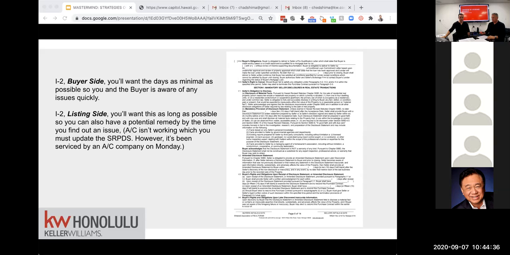Yeah. And then the list side, so I kind of framed my example on the buy side. On the list side, you'll want this as long as possible, so you can have a potential remedy by the time you find this issue out. The example I've given is the AC isn't working, which obviously you must update on the SRPDS. However, you can say it's already been serviced by the AC company last Monday or last Wednesday or whatever the time frame is. So you're providing the updated SRPDS, but you may in fact be providing the solution for it as well. So again, contrary advice depending on what side you're on, the buy side or the list side.